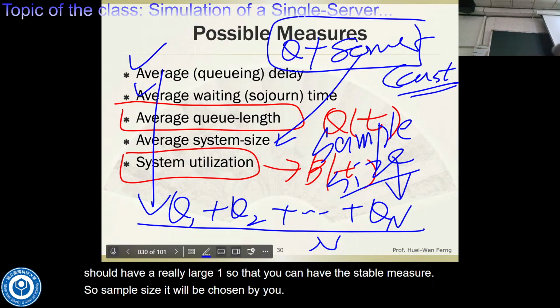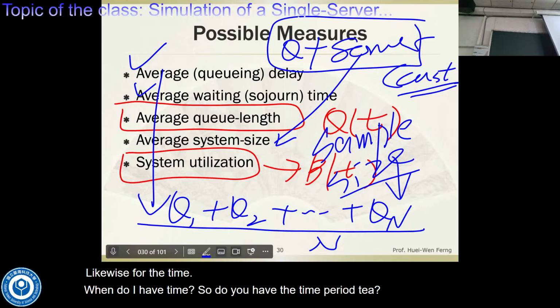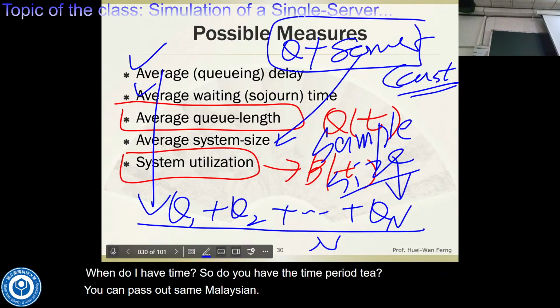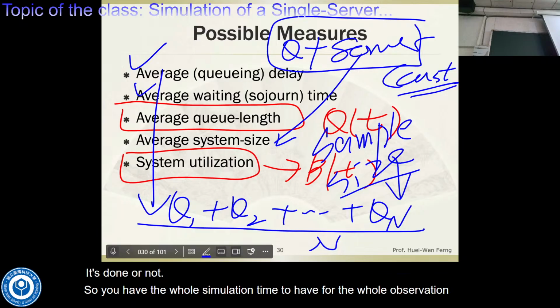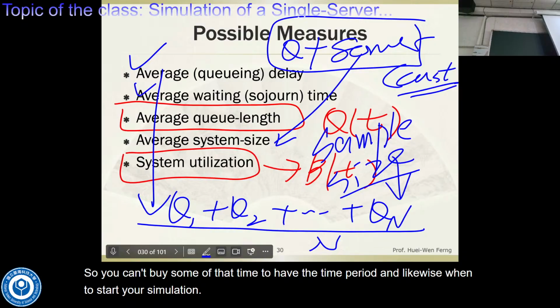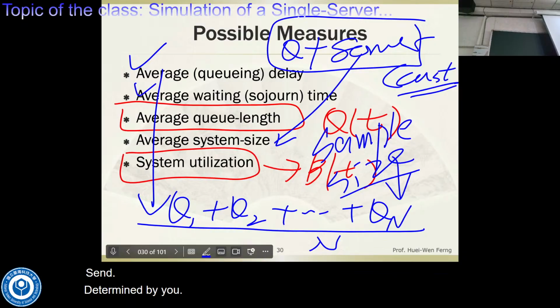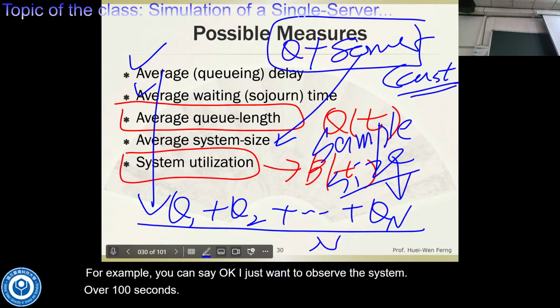Likewise for the time. You have the time period T, and you decide when the simulation is done. So you have the whole simulation time, the whole observation time. Likewise, when to start your simulation can be determined by you. For example, you can say, I just want to observe the system over 100 seconds. That's okay, you run 100 seconds and then stop.